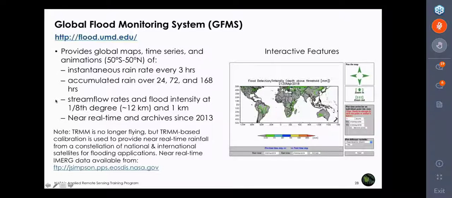And stream flow rates and flood intensity are derived at about 12 kilometer resolution. Also available at 1 kilometer, but that is more or less in near real time, this short time. If you want to look at long-term data, 12 kilometer data are available. And this tool is available since 2013.